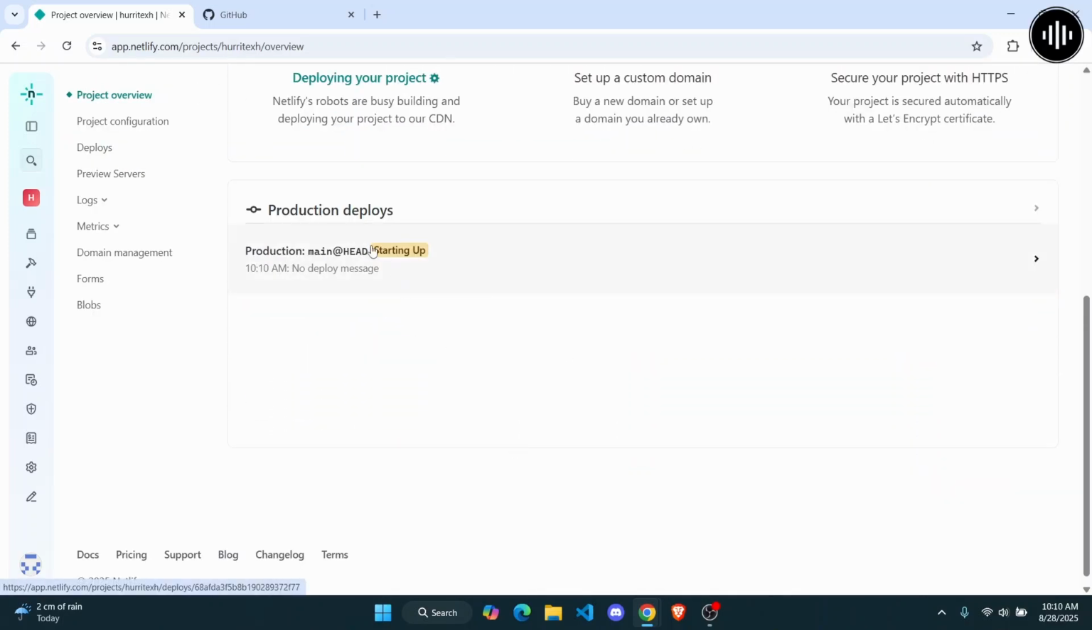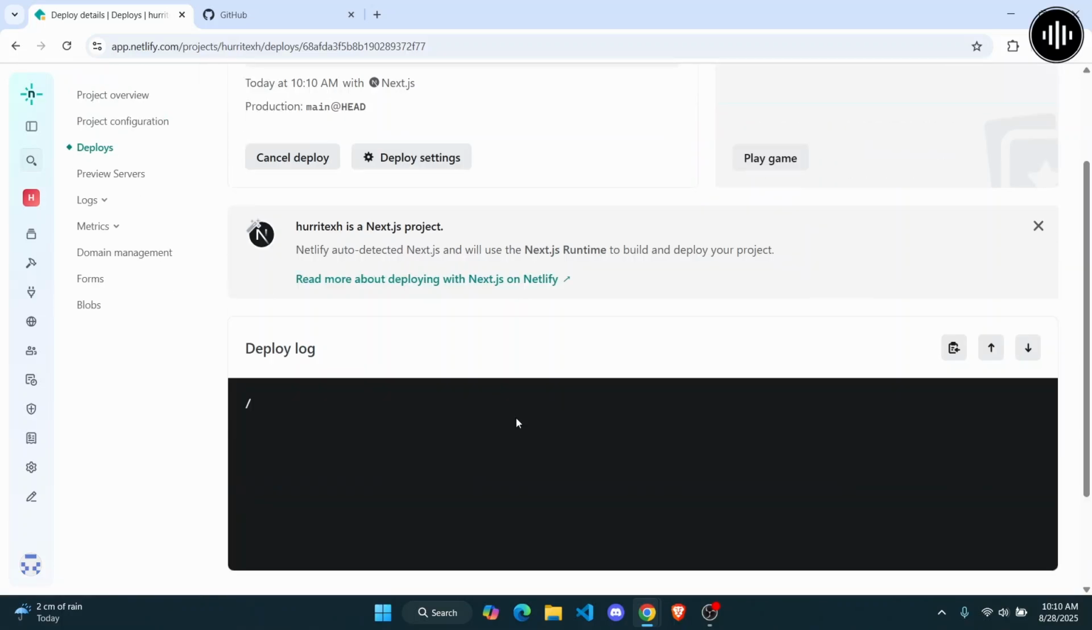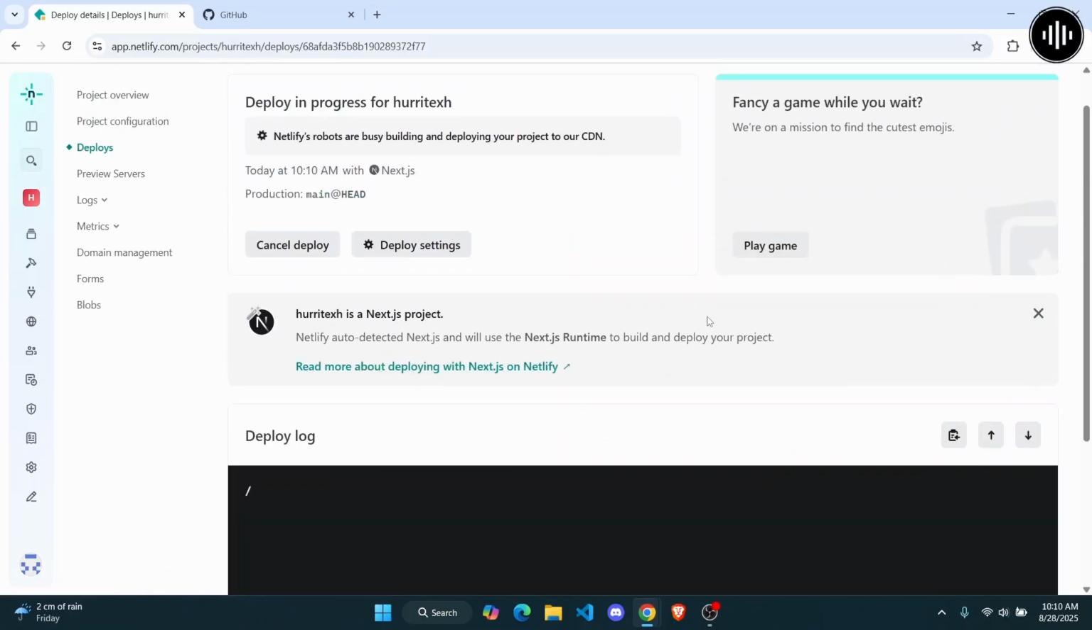So here it is starting up the deploy, click on it. And once the deployment is complete, it will notify you and you should be good to go.